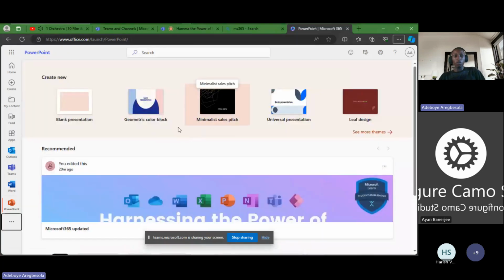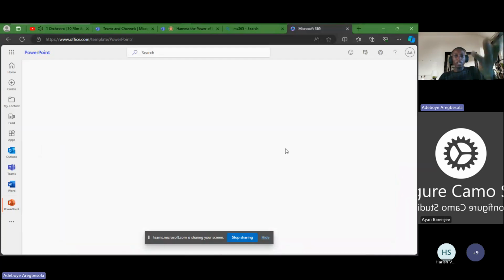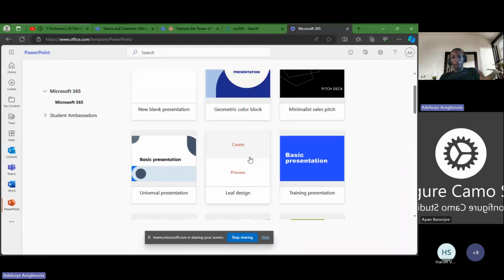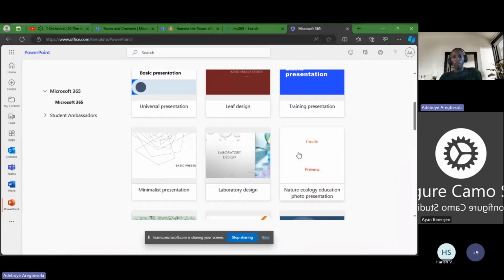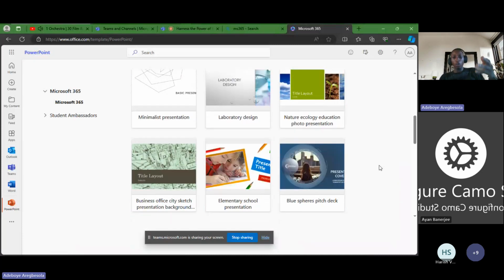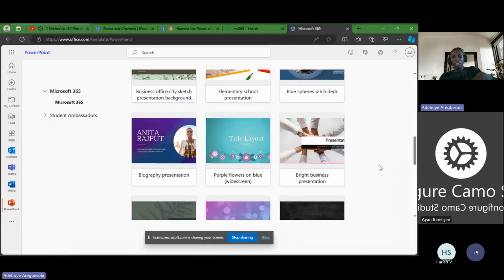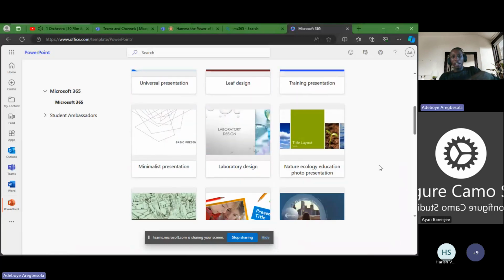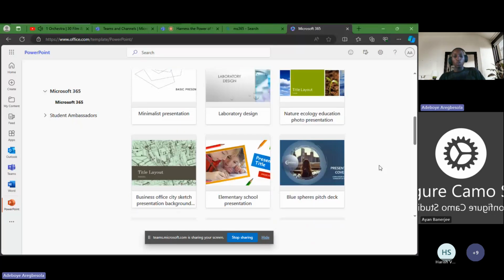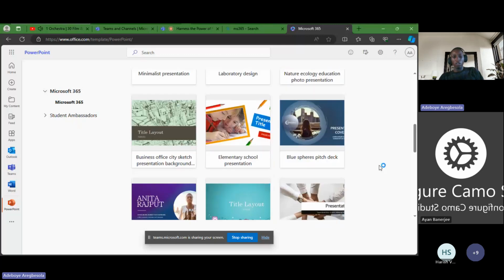So you can create a new blank presentation, or you can select from any of the variety of themes that Microsoft PowerPoint has to offer. So you can see there's a lot of themes here that you can use to give yourself a head start when you're trying to create a presentation.